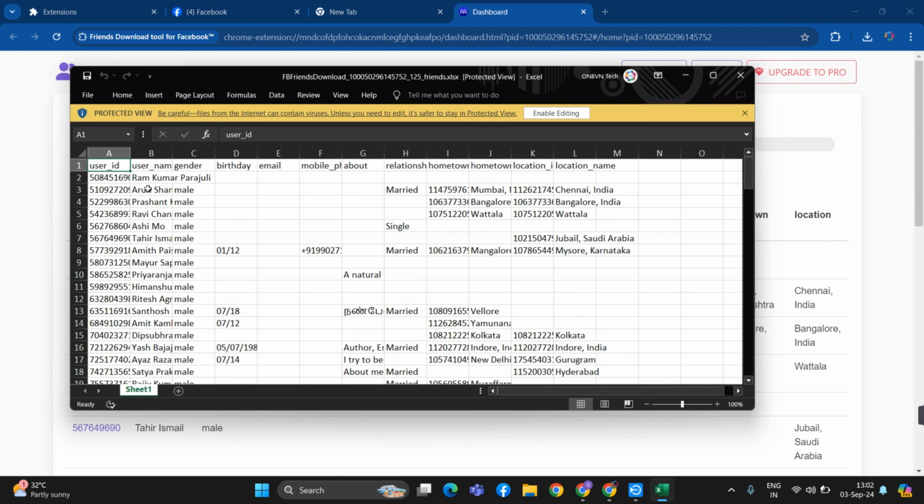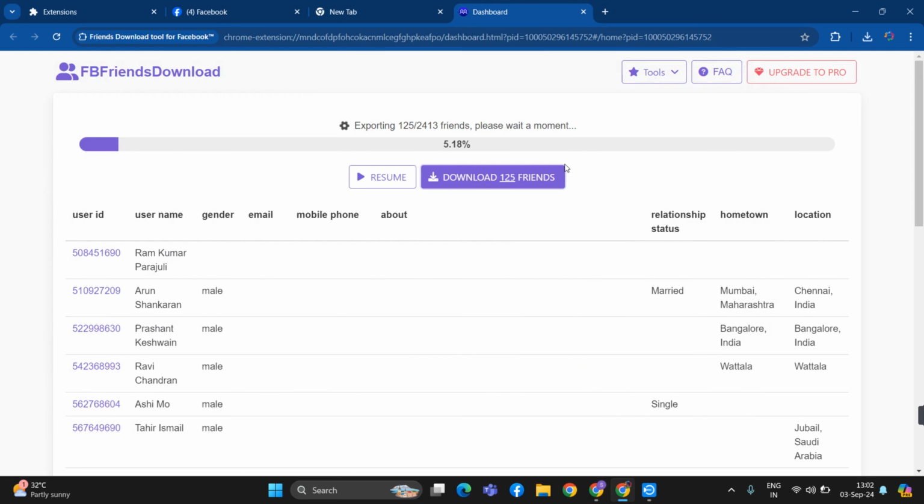This is user ID, this is username, gender, birth, email, mobile, about, and these are all details like locations, name, hometown and everything. So this is the tool you can use to extract Facebook friends from anyone's profile.